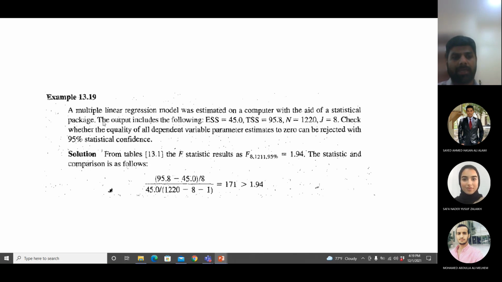Multiple linear regression was estimated on a computer with the aid of a statistical package. The output includes the error sum of square, already calculated for us, 45, and the total sum of square, 95.8. The number of values in the data set is 1220, so there were 1220 values from which they made this equation. The number of parameters estimated is 8. Check whether the equality of all dependent parameter estimates to 0 can be rejected with 95% statistical confidence. Again, 95% statistical confidence means 5% error.